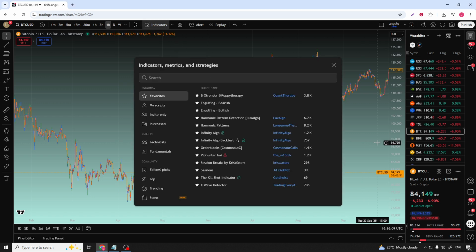When the Indicators window opens, you'll see a search box near the top. Click directly inside that search box. This allows you to quickly find the exact tool you're looking for instead of scrolling through long lists. Taking a second to use the search bar will save you a lot of time, especially if you use multiple indicators on a regular basis.